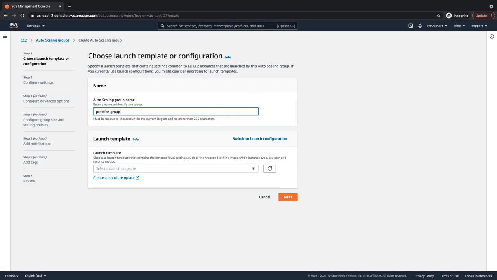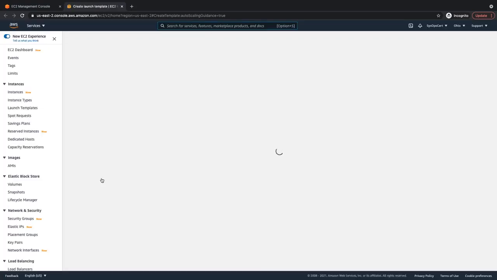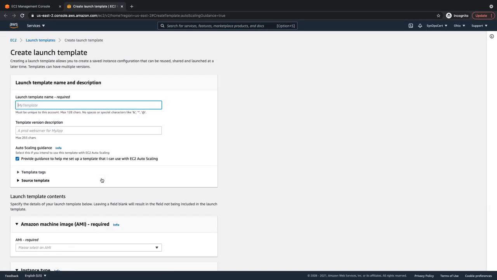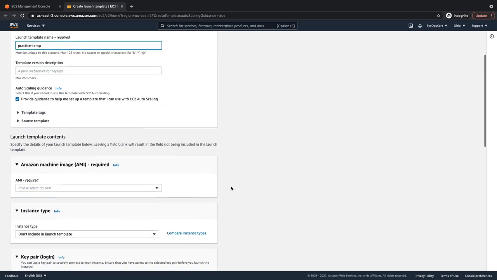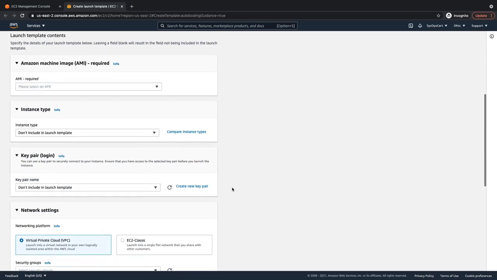As you can see here, I am able to create my launch template now. If I had created one earlier, then I could select it now, but since I didn't, I'll click Create a Launch Template here. That will hold my group creation process and open up a new tab for me to create my template. Per the requirements, I'll name my template Practice Temp, and then go down to the Launch Template Contents.